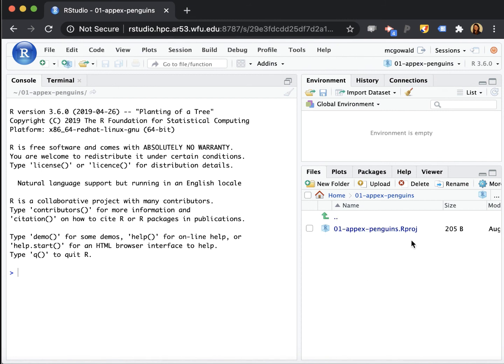I can get back to the one that I just created by clicking on this 01 Apex application exercise penguins folder. The only thing I have in this folder now is this .rproj file, which is basically just an indicator that I've created an R project. R projects are really nice because they hold everything in a self-contained single spot, so I can work with it a little bit easier when I'm using R Markdown, which we're going to learn a little bit more about in a second. Okay, so that's the first part, creating that new project.